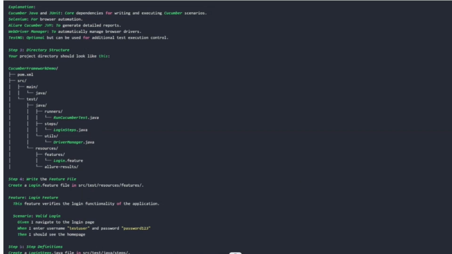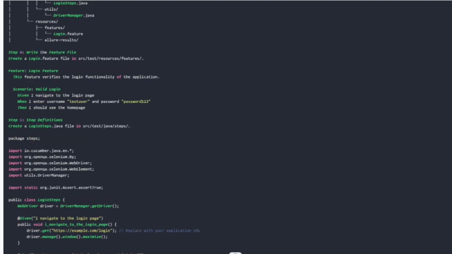Now here I have written some examples. See that. First thing is to create a login.feature file inside the resources features folder. This is our login feature file, and we can include a description for this feature: this feature verifies the login functionality of the application. Then we have the scenario: valid login.